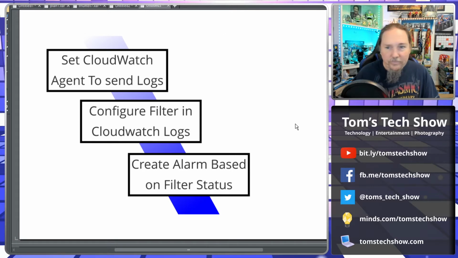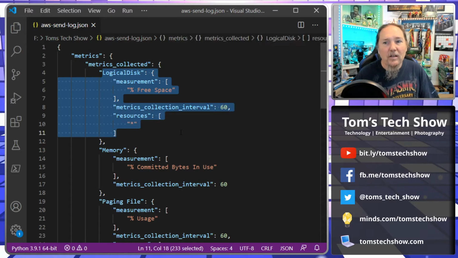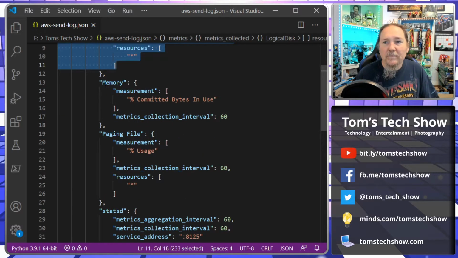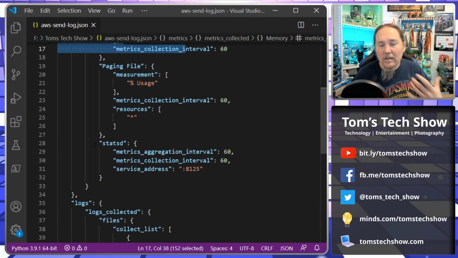Okay. So first of all, we have a file here. It's a JSON file, and we put this onto our EC2 instance. We're already collecting some other measurements, like how much disk space is free, how much memory is free, what the CPU is, things like that. We're already getting some of those.